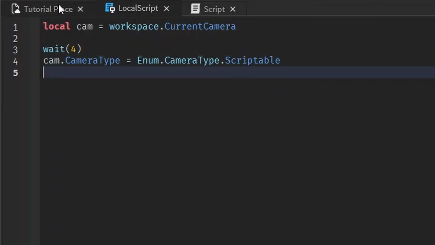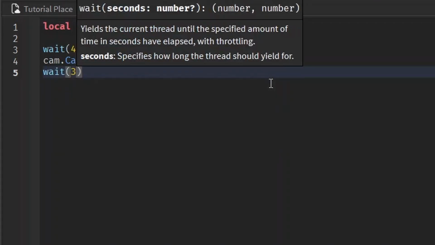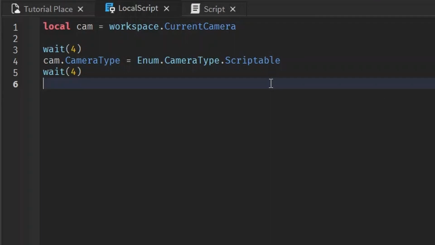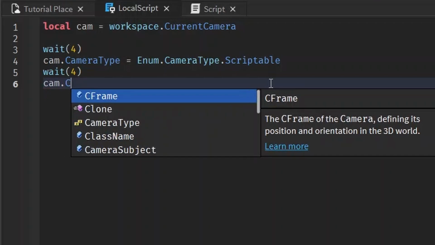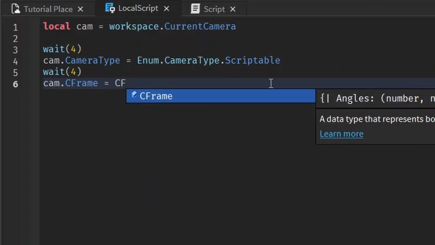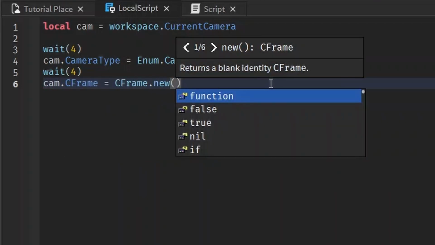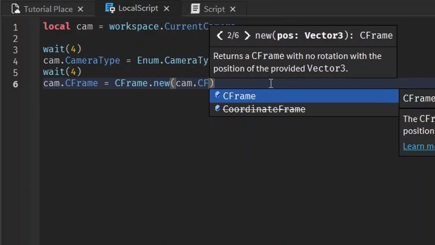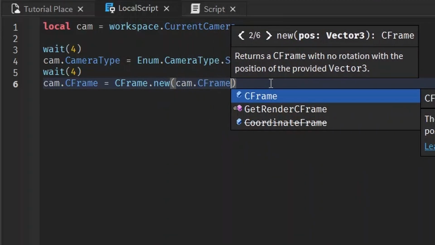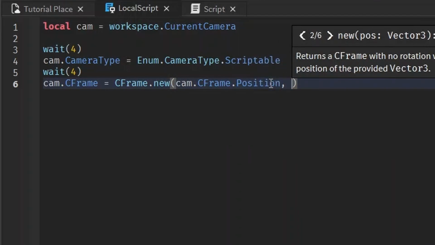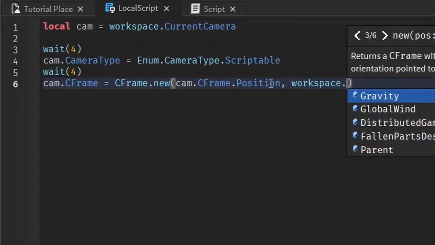For example, if I want the camera to become scriptable and then I want to wait another 4 seconds, and I want the camera to rotate to look at a part. I wonder if you guys remember how to use CFrame to make a part look at another part. That's just how we're going to do it for the camera, except instead of a part, we're using the camera. Camera.CFrame equals CFrame.new. You give it the position of the camera, and you can access the position through the CFrame if you write cam.CFrame.Position, and then the position of the part, workspace.Part.